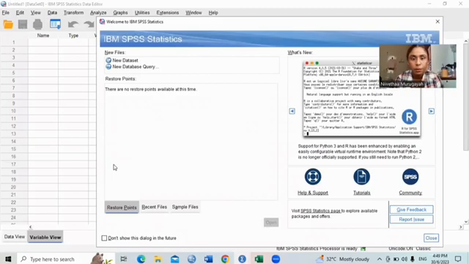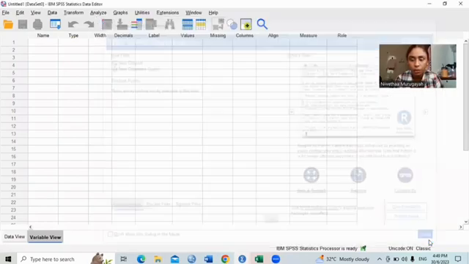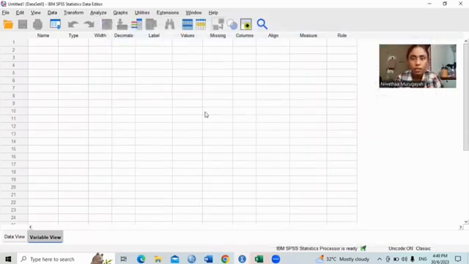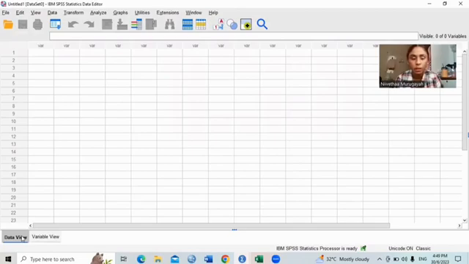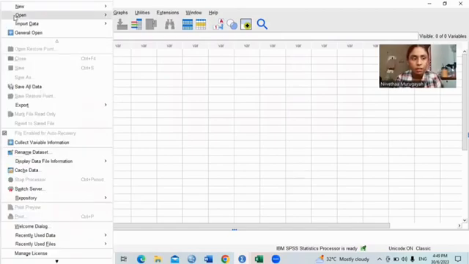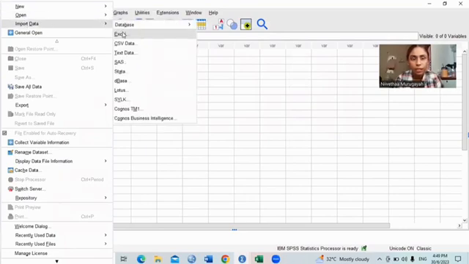After clicking it open, you'll get a notice like this. You can just click close and you can see it's a completely new sheet of SPSS. You have the variable view here and also data view. It is actually easy to key in data here, but the process might take so long. The easier way to import data from Excel to SPSS is by clicking File, Import Data, and click Excel.